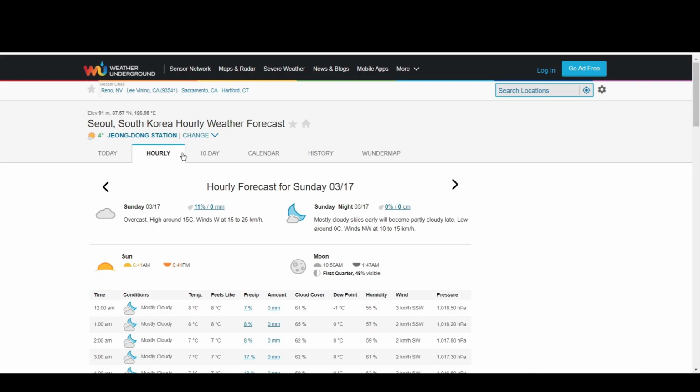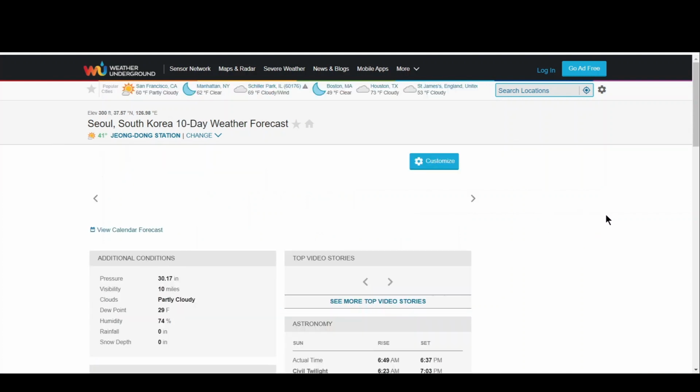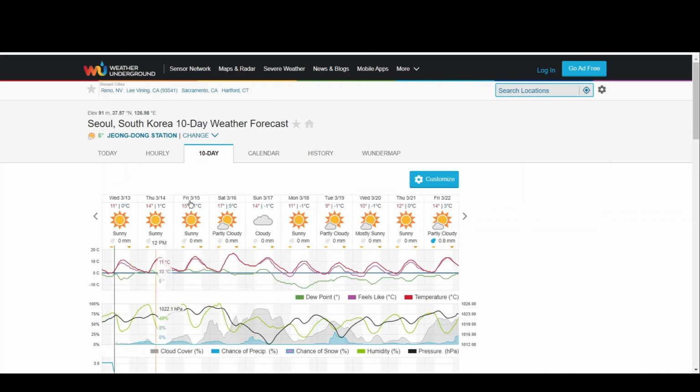So what I use is Weather Underground. I type in Google "Weather Underground forecast for Seoul, South Korea," and it will land me on this page with the forecast, and I'll click on Sunday.